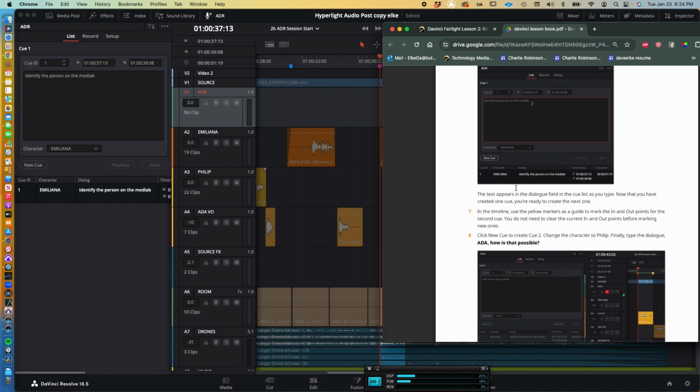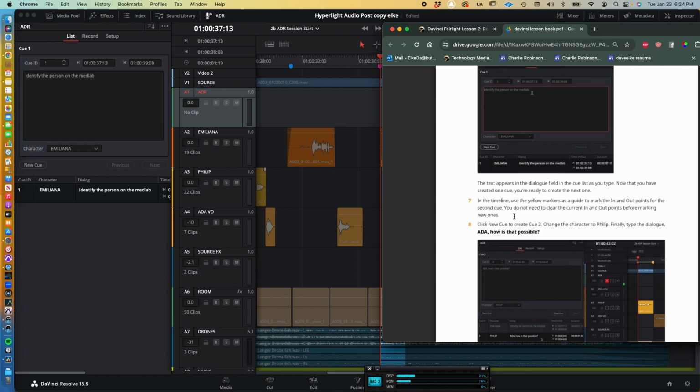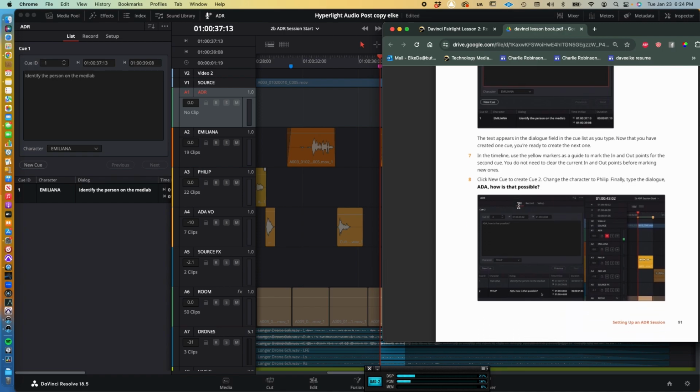Now that you have created one cue, you're ready to create the next one. In the timeline, use the yellow markers as a guide to mark the in and out points for the second cue. You do not need to clear the current in and out points before marking new ones. So click New Cue to create Q2, so the yellow points.